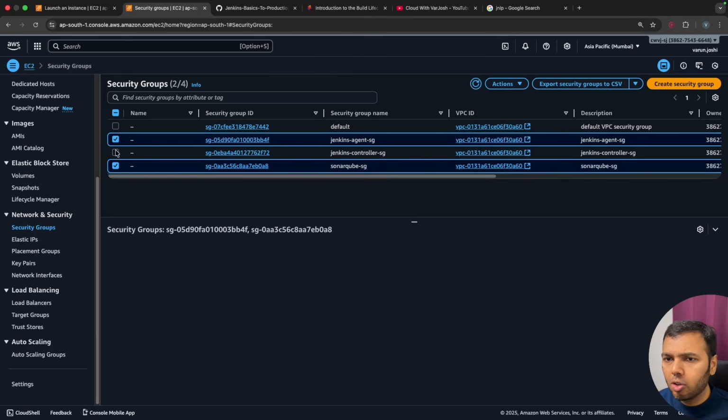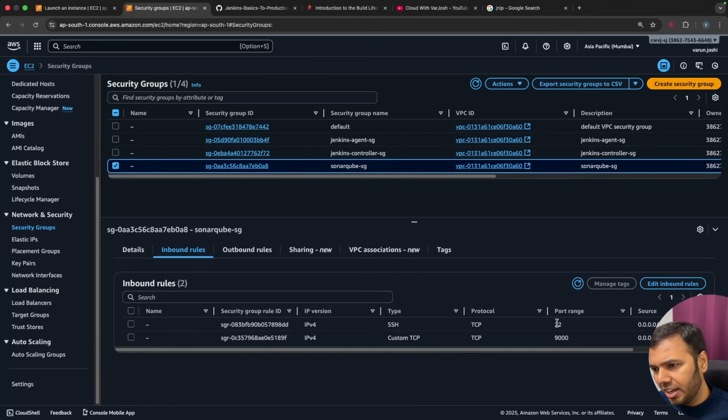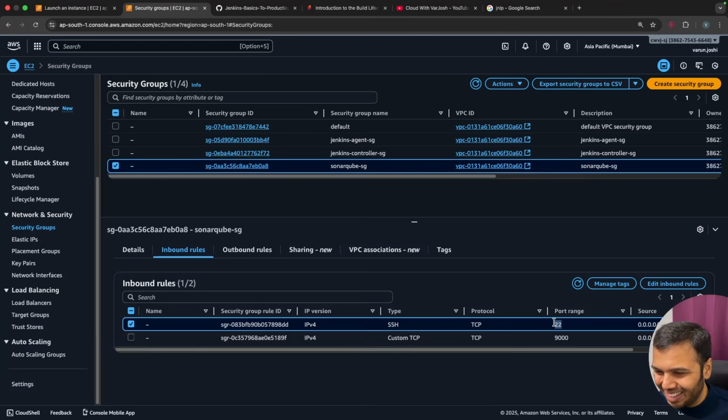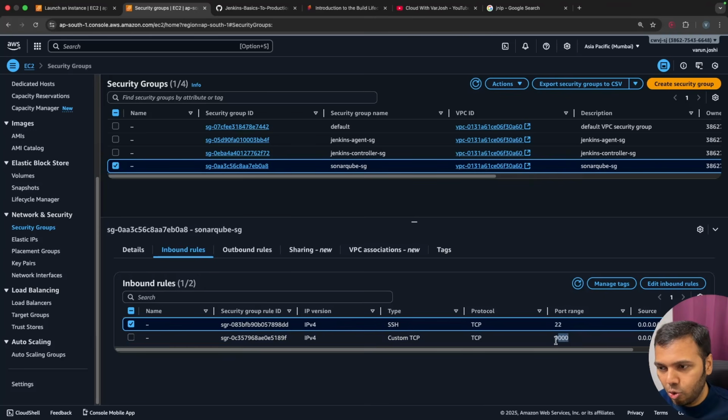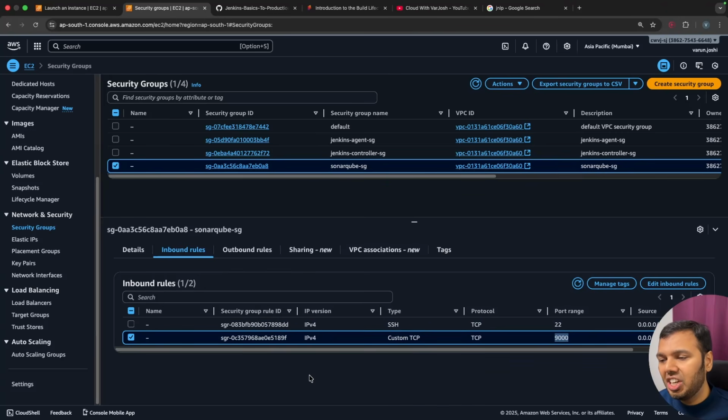Then we have the SonarQube SG. Again, 22 is used so that I can SSH into SonarQube, and then I have allowed 9000 so that I can access the UI of SonarQube. So this is for SSH and this is for UI. When Jenkins interacts with SonarQube, it interacts on port 9000 itself, which is why you do not have to allow anything else. Again, in production implementations, you only allow what is needed. Do not allow anything else. Principle of least privilege everywhere you go.